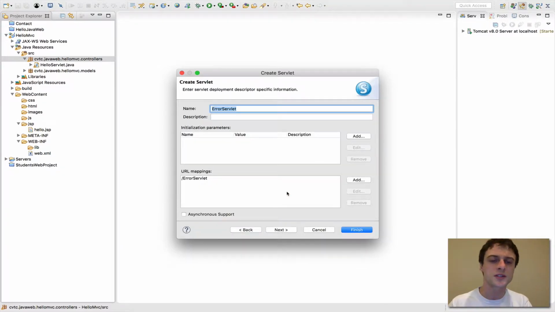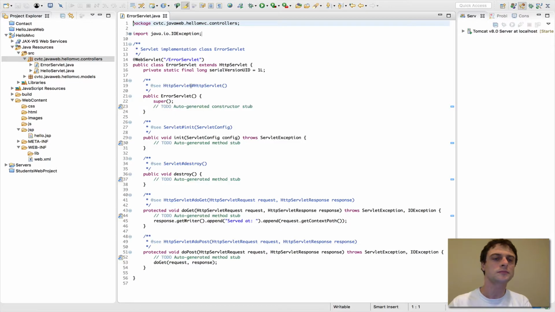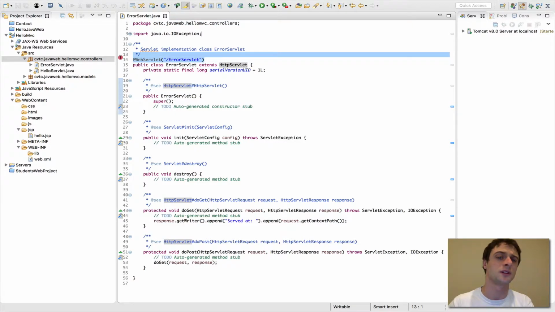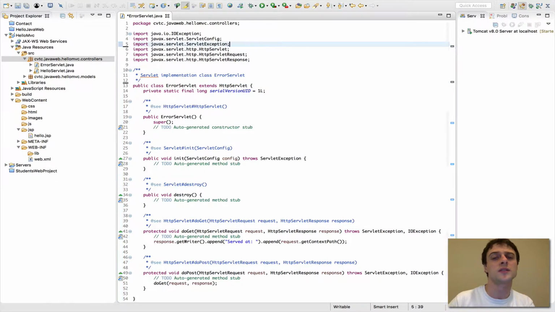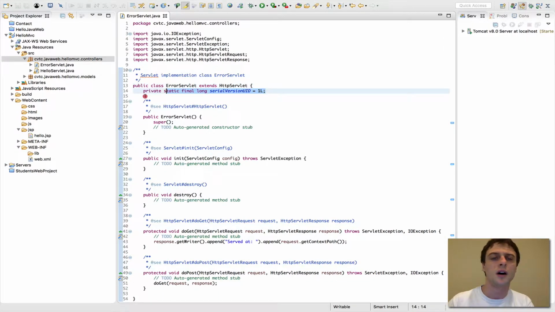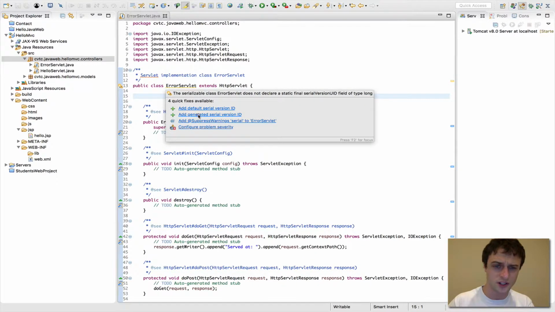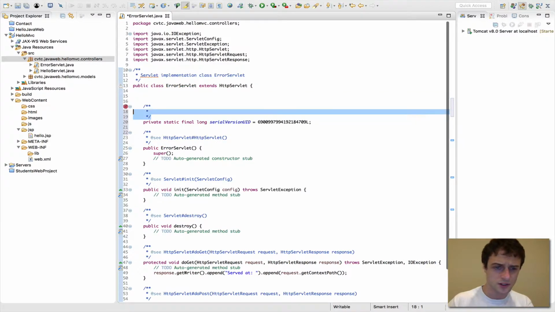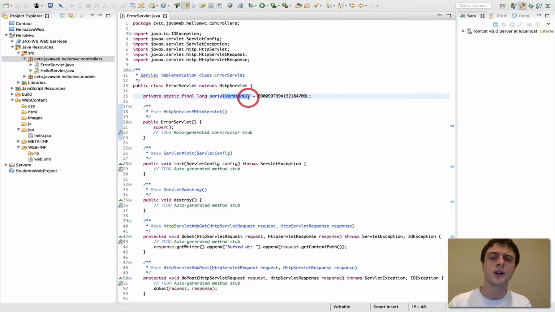We'll go ahead and click next. We will keep everything the same. We'll override init and destroy. And just like any other servlet, I'm going to delete this annotation because I don't like them. I'm going to delete this useless import. I'm going to delete this serial version ID. We shouldn't be using the default one. We need to generate one. So I'm going to generate a new serial version UID. It's got some crazy garbage here.